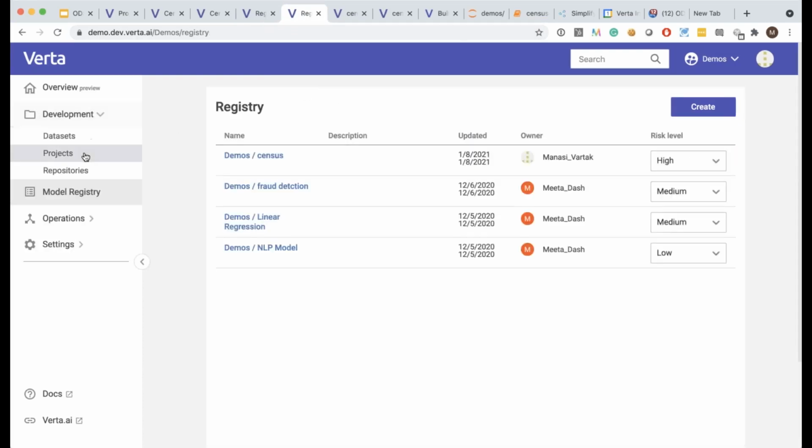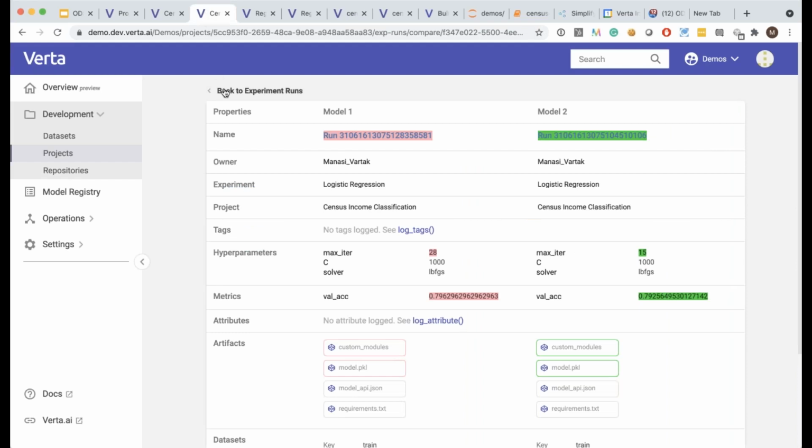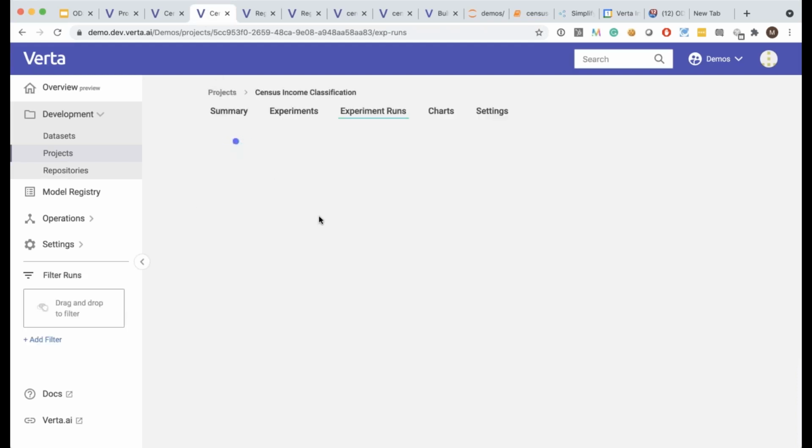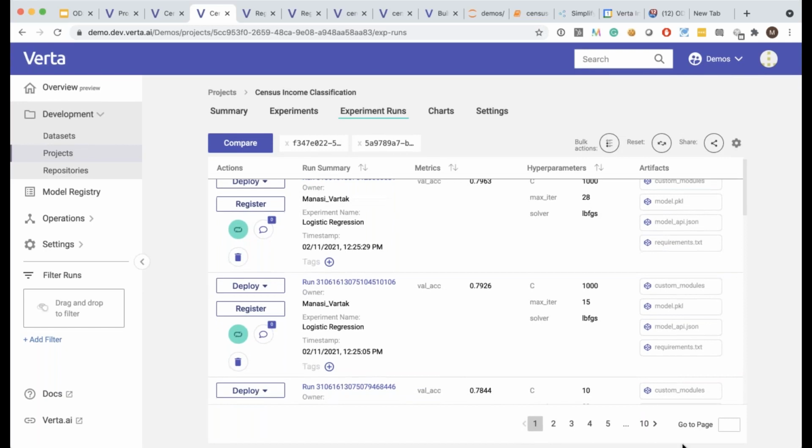So during development, as you probably saw, and let me just go back here, when I build a model, I actually have hundreds of these experiment runs.